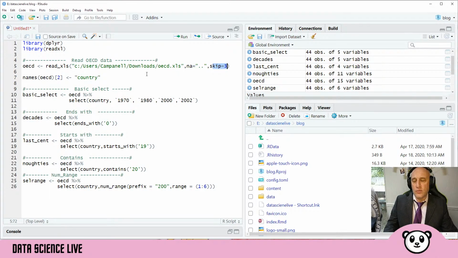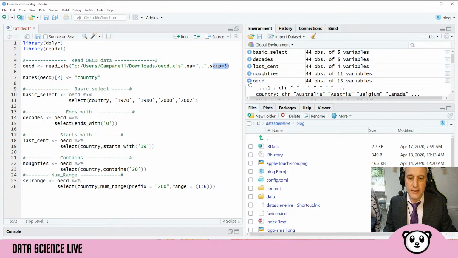It came in with a really strange name. If we can see it again here, it uses these dot dot dots and a number. So I wanted to give the name for country something that I can understand. So I renamed it country using the names function in base R and assigned it to the new name. And then we went through our select statements and all the different helper functions.